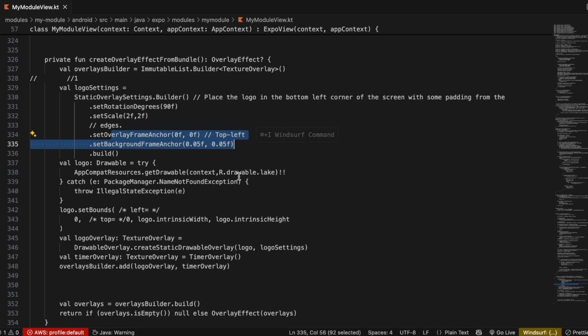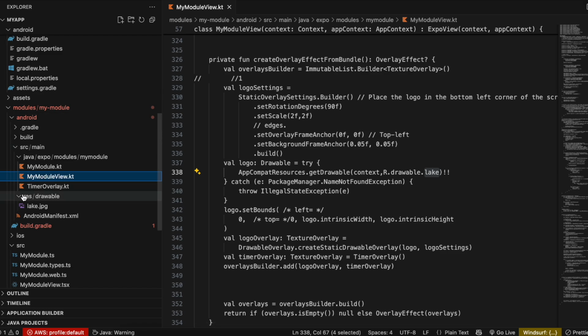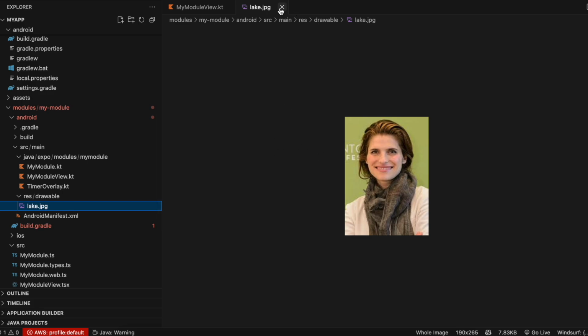Then here you can see we are fetching the image. Now where exactly is this image stored? For that you need to create a res folder inside the src main folder. Inside that you need to create a folder called drawable. Make sure you name it exactly the same, don't name it whatever you feel like. You have to follow this naming convention, and inside that just put your image. So I have just put this particular image.